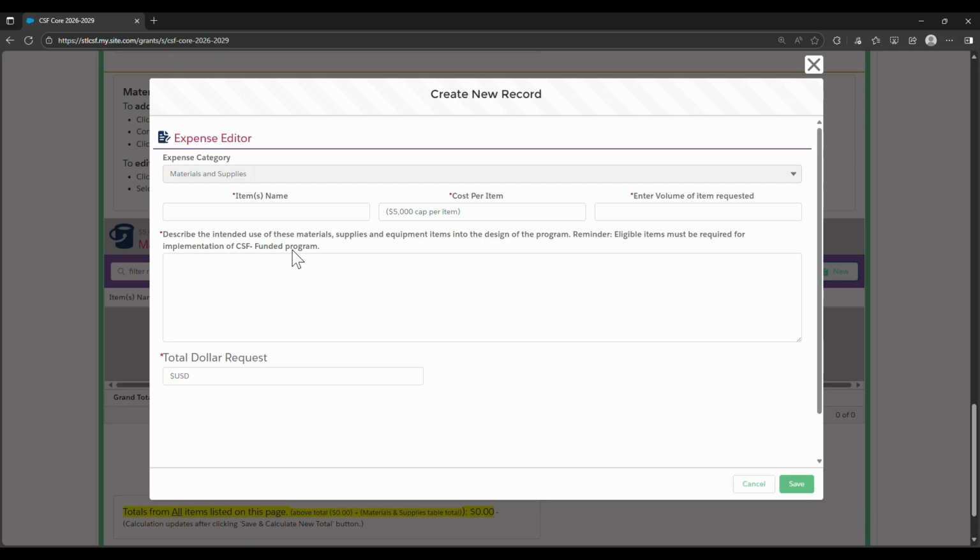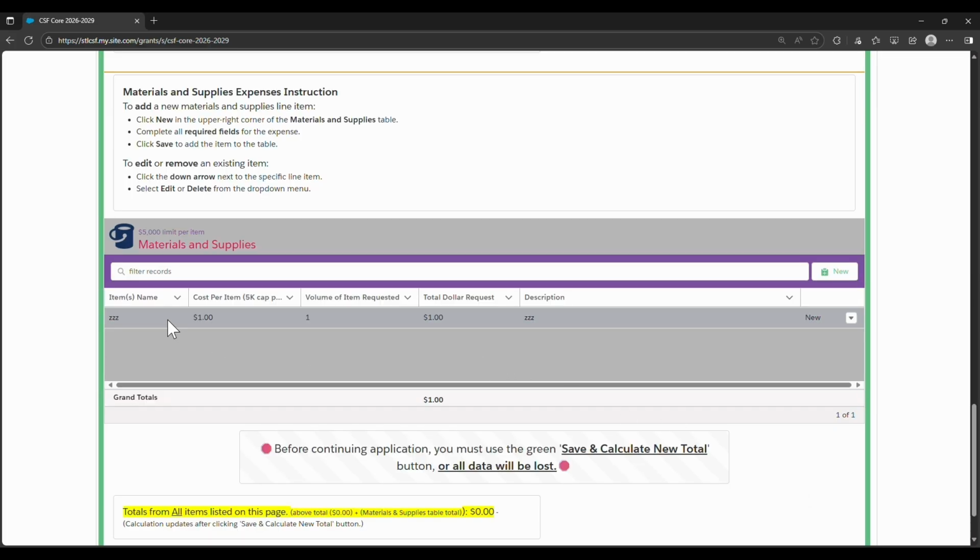Click New in the upper right corner of the tab. A pop-up will appear. Answer all required information and click Save. A new line item should appear within the table.